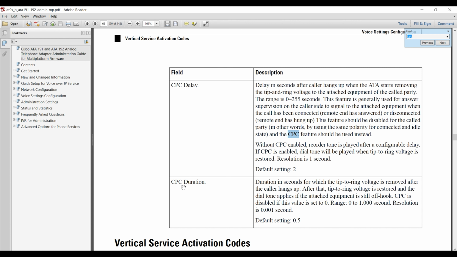So in any case, looking at the CPC duration here on the bottom: duration in seconds for which the tip to ring voltage is removed after the caller hangs up. After that, the tip to ring voltage is restored and the dial tone applies if the attached equipment is still off hook. CPC is disabled if the value is set to 0. Range is 0 to 1, being 1 second. Resolution is 0.001 seconds. The default setting is 0.5.